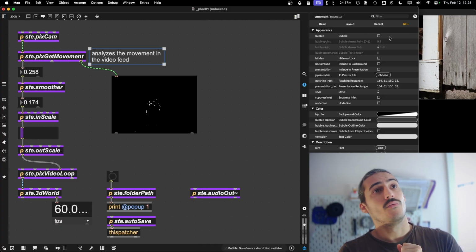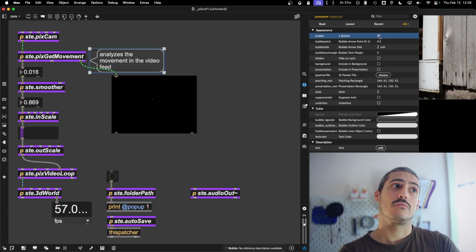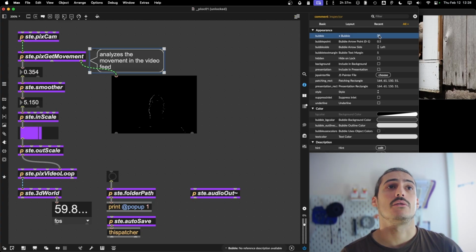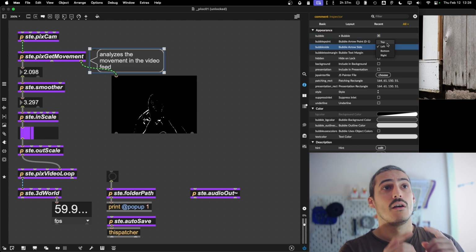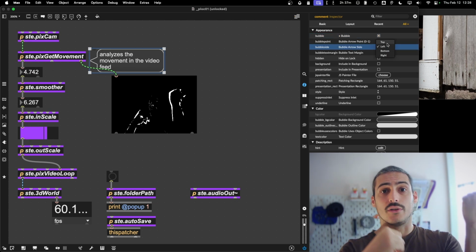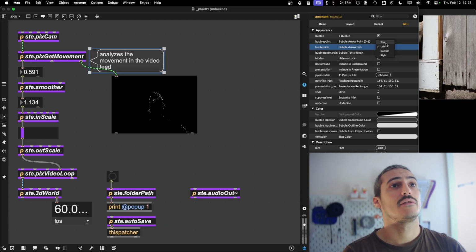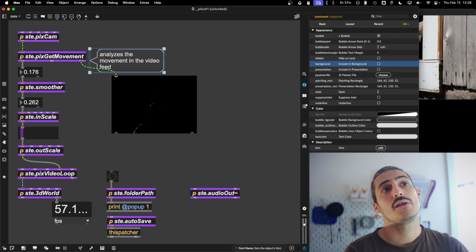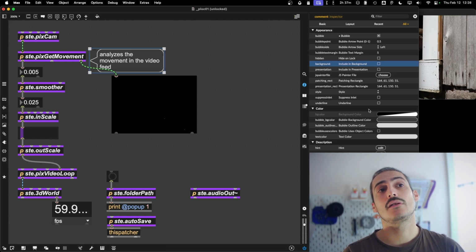There is one attribute, which is a bubble. You can turn it on. Boom! Now our comment is a bubble. And just below here, you can also decide if the arrow of the bubble is on top, on the left, on the bottom, or on the right. I will be fine with left, so I'll just leave it like that. But you see here in this inspector, you have some choices.